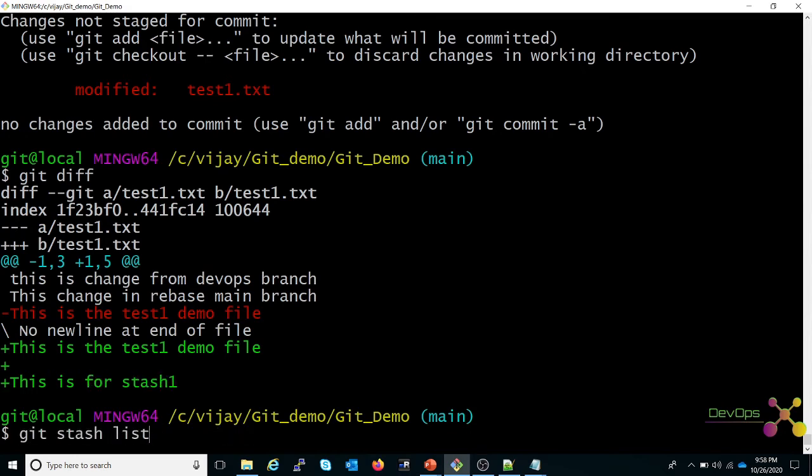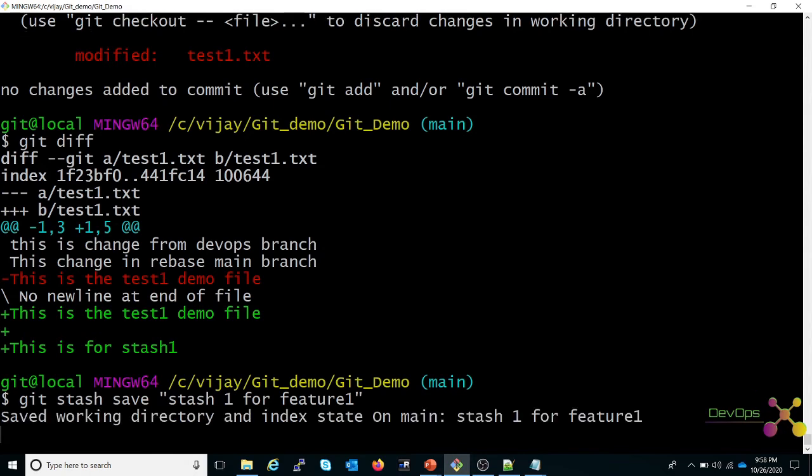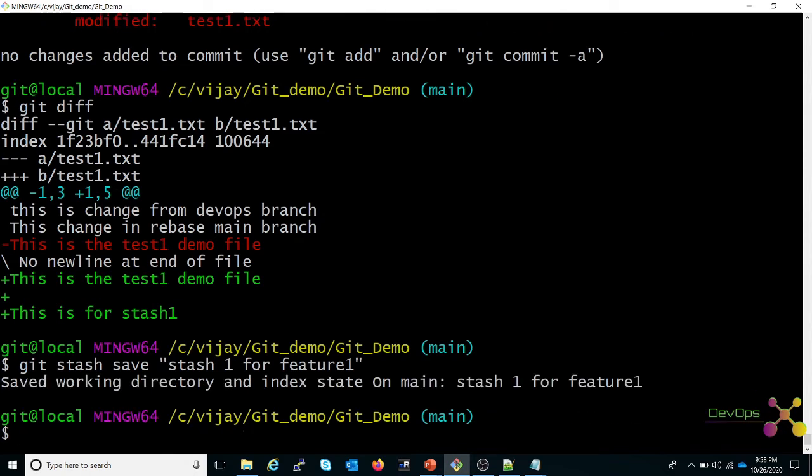Let's create a stash again, and we'll see another command called git stash pop. What is the difference between git stash apply and git stash pop? Actually, git stash pop is equal to git stash apply plus git stash drop. Drop means it will apply a particular stash or commit and it will drop it from the stash list. Like, I'll show you.